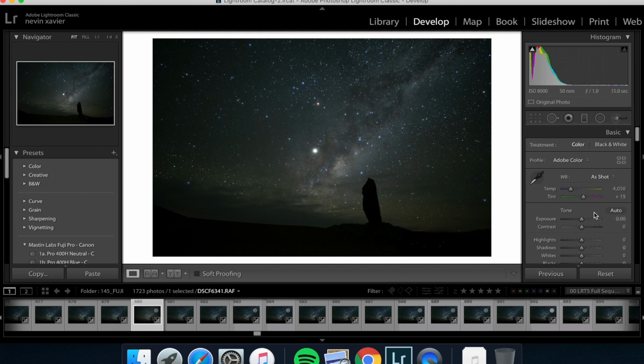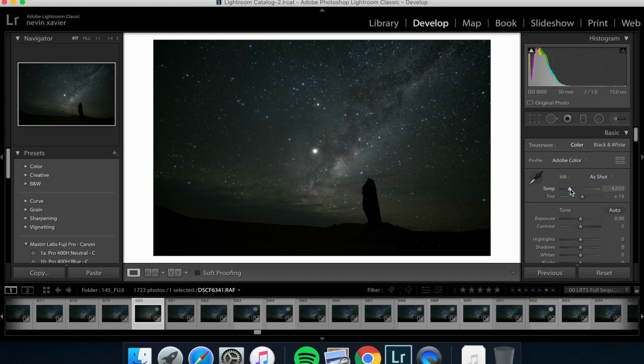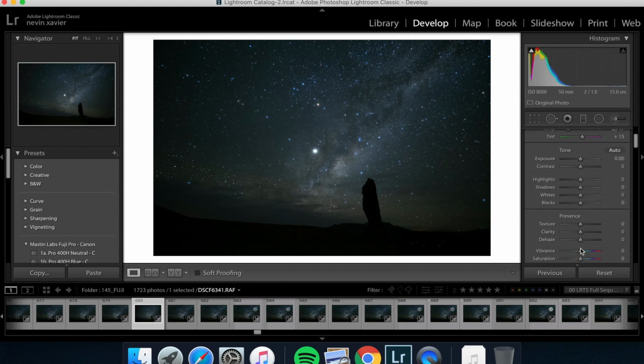Straight away I want to reduce the white balance. That sounds about right. 3700, that looks good to me. I'm just going to slightly increase the dehaze, because I feel like there's a bit of haze around, so this will make the stars a bit more clear. This is just the way I do things. It may not be the right way to do it, but for me this works.